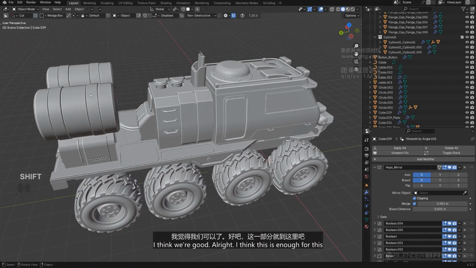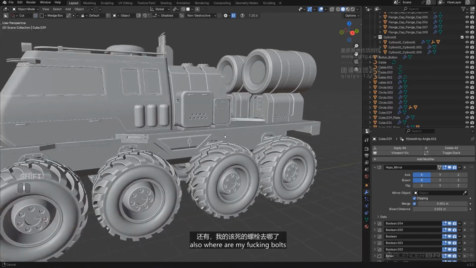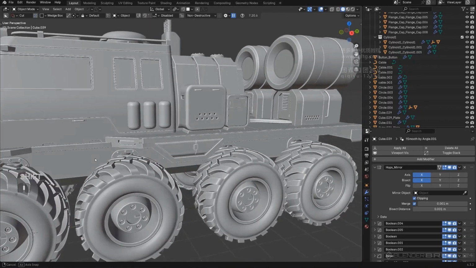Alright, I think this is enough for this one. And next time, I guess we're going to be wrapping things up, because also, where are my bolts?